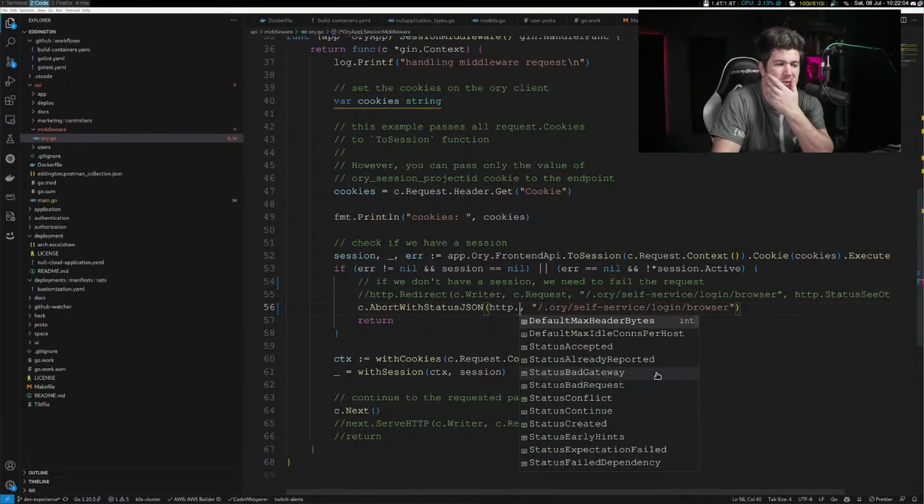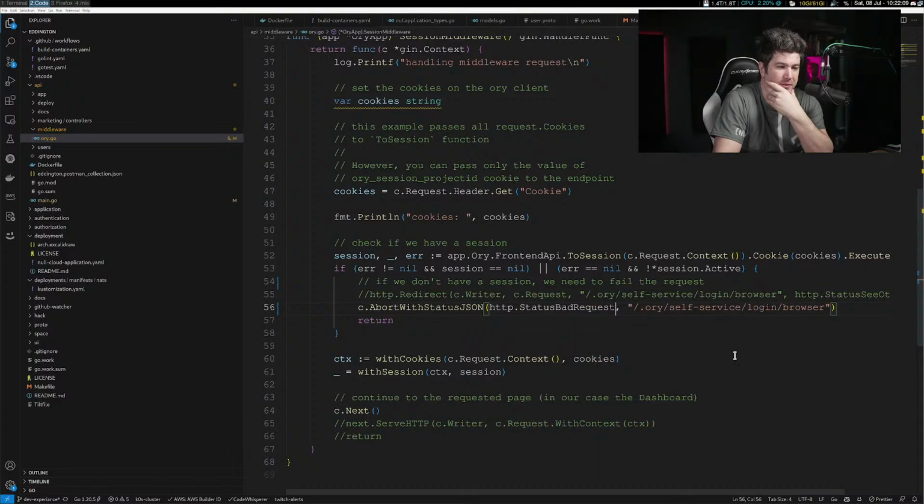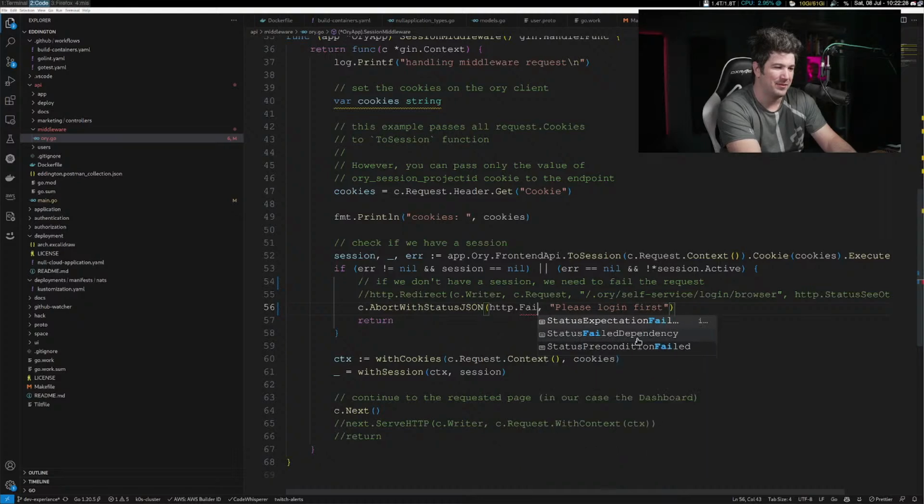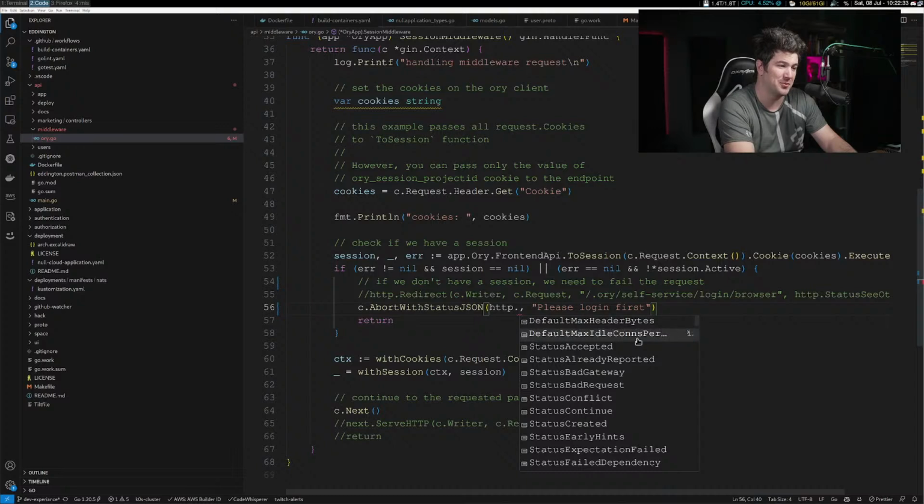What status request do I want to send back? Bad request. Please log in first. Maybe we should send a little bit better. Let's see. Failed. I know that there's one for this. What is the status code for failed authorization?